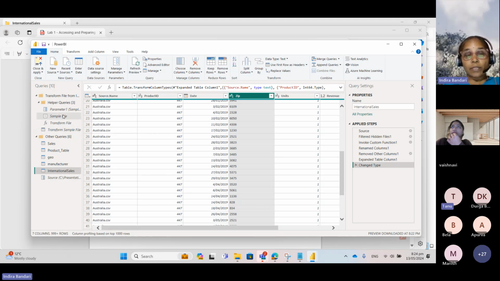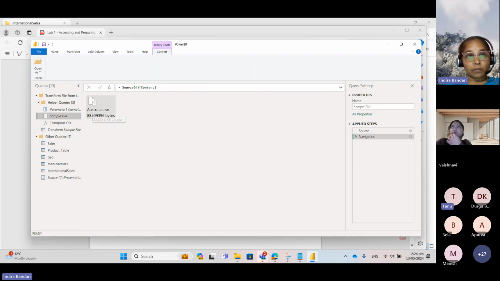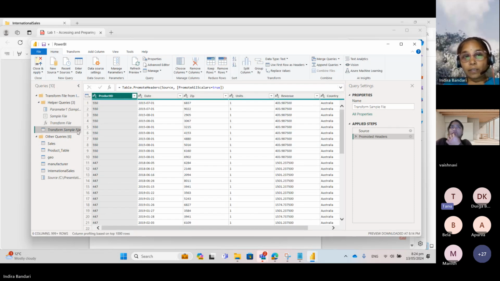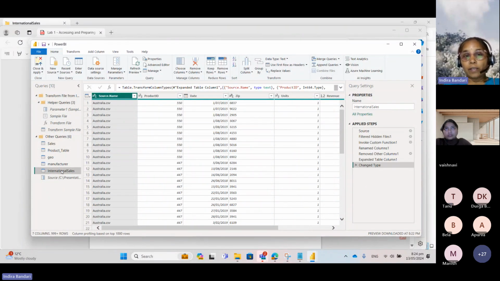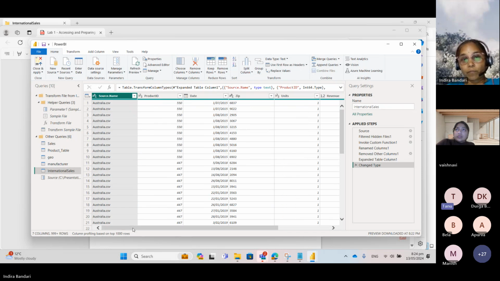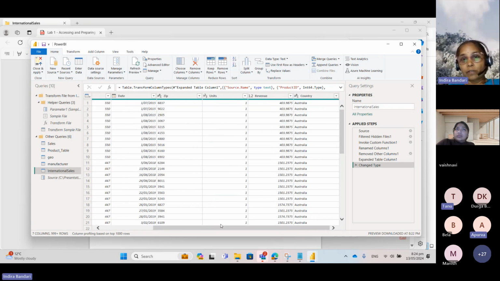Now look at the sample file. Look at the transform sample file. See, this has only 1, 2, 3, 4, 5, 6 columns, right? Whereas our international sales file has an extra column called australia.csv, which is the source name, and you have the country as well, right? Indira, the country is not there. One minute.